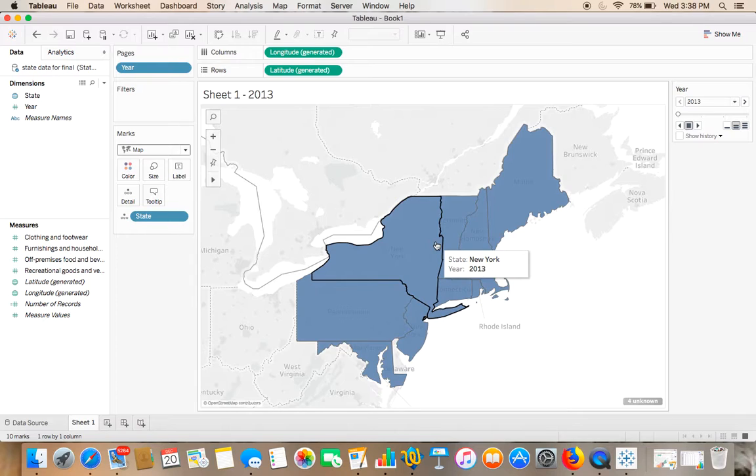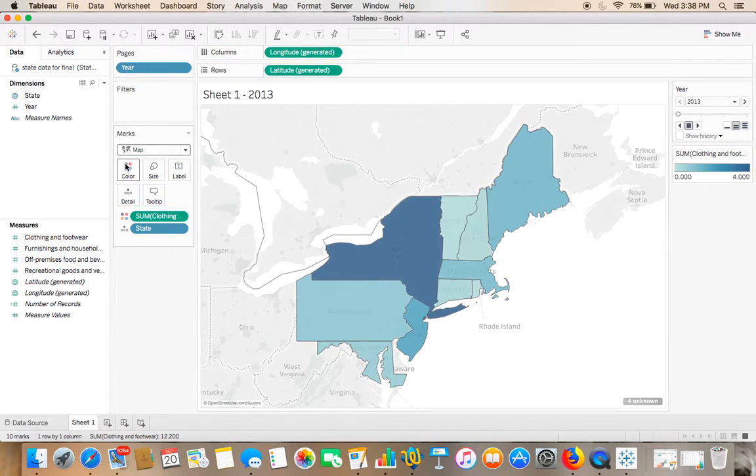So now we're focused on the Northeast states. And now we're going to have to look at one variable. So I'm going to check clothing and footwear again, and I'm going to put this in the color. And now I can see a map chart for clothing and footwear, which is pretty nice. And we have this graph here. It shows you the lowest is a lighter number, and the higher numbers have a darker blue.